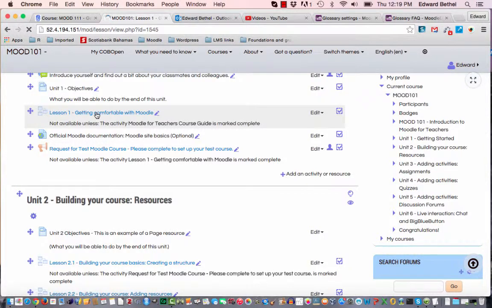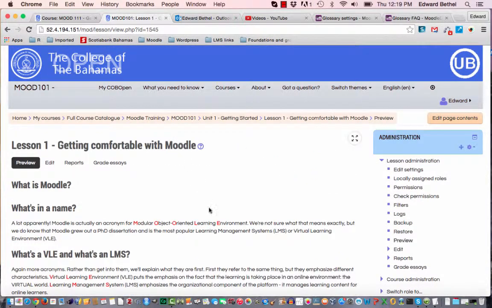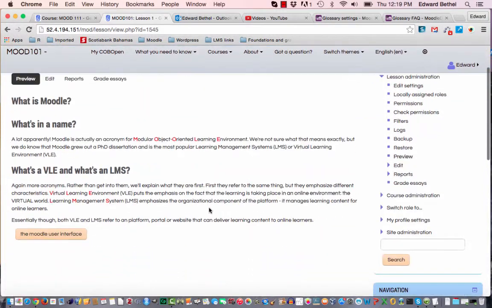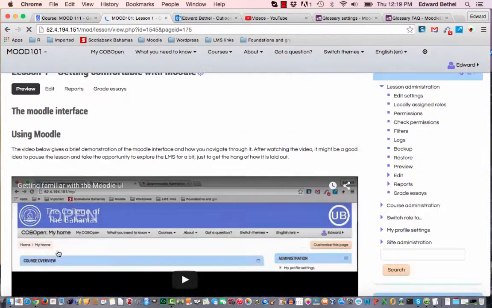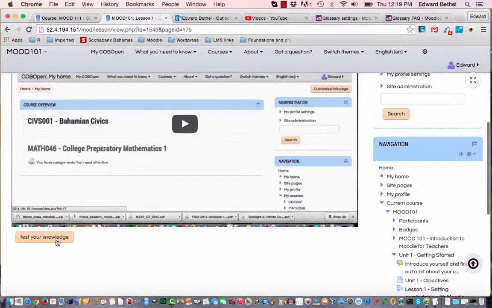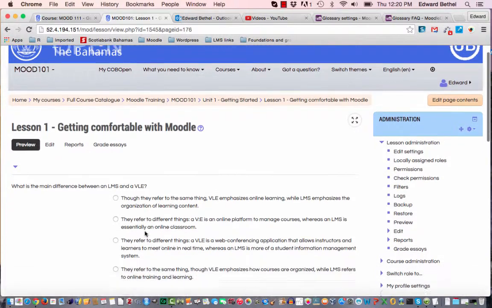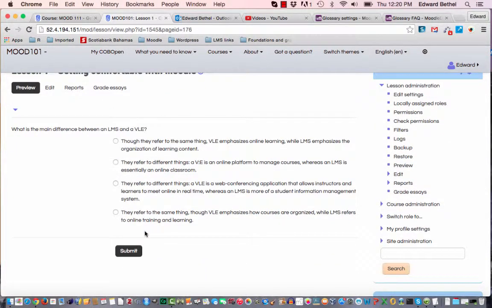And you notice that when you click on it, you're taken to a series of HTML screens that not only take you from one to the next, but also provide the opportunity for questions as well. So here it has test your knowledge, and you're given a multiple choice question. You can be given a whole variety of these.